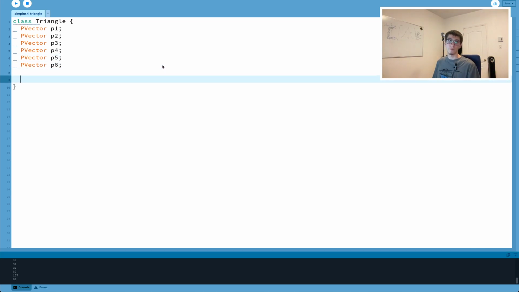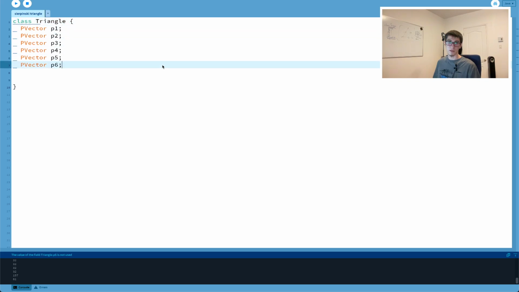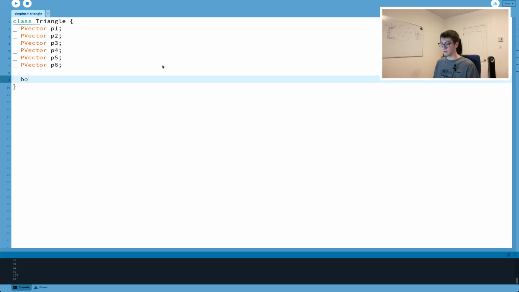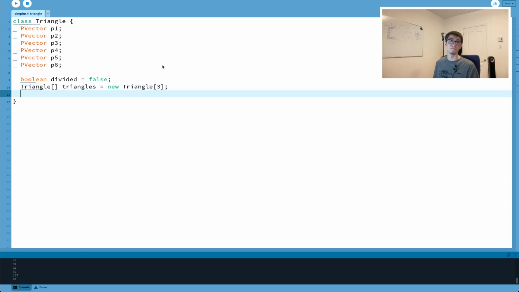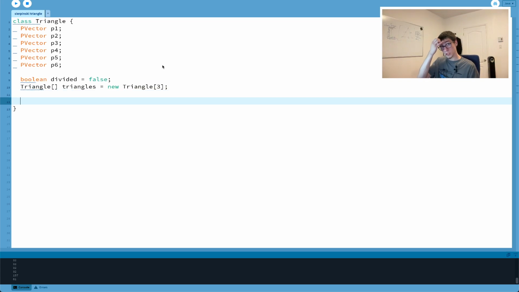Awesome. So we also said we wanted to keep track of if it was divided. So let's have a boolean called divided. Let's set it to false by default. And we will also need to keep track of the other triangles in here, right? So triangles, it'll be an array. Let's create the array right now. Since we know the size of it, it's going to be 3 always. We're only going to create 3 triangles from the 1. Okay, that's pretty much it in terms of attributes.